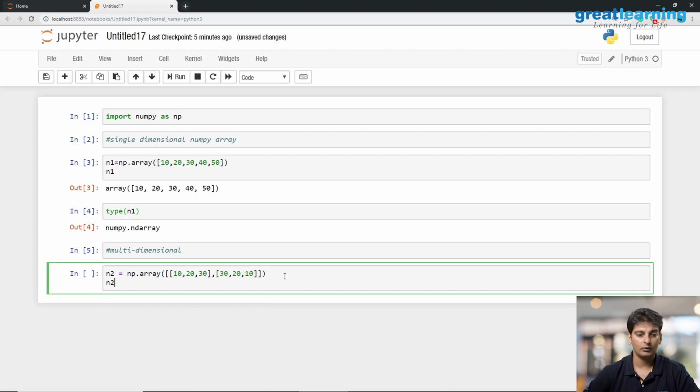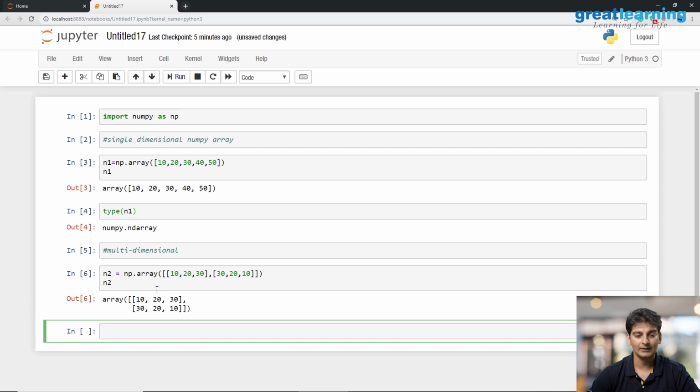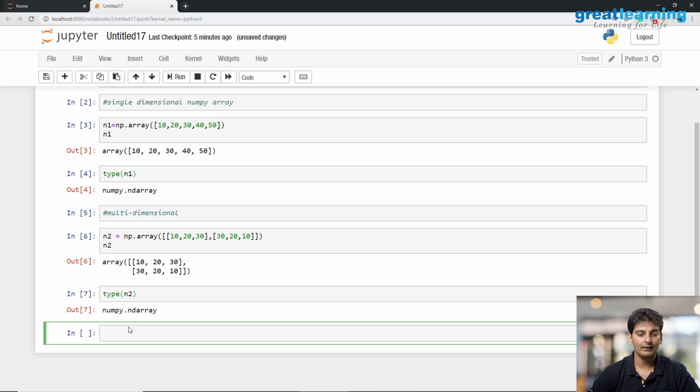Now let me print out n2. So this is my multi-dimensional array which comprises 2 rows and 3 columns. The first row comprises 10, 20 and 30, and the second row comprises 30, 20 and 10. Now again, let me check the type of this. So type of n2 is again a NumPy n-dimensional array. And this is how we can create NumPy arrays in Python. So guys, this is just the starting and you can do a lot of stuff with these NumPy arrays.